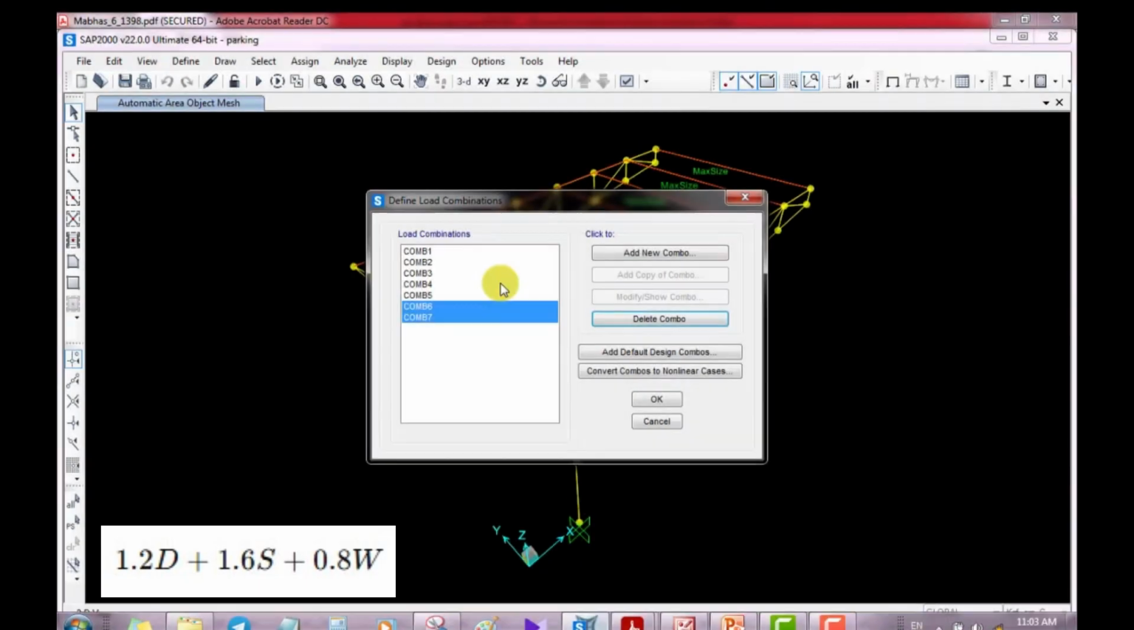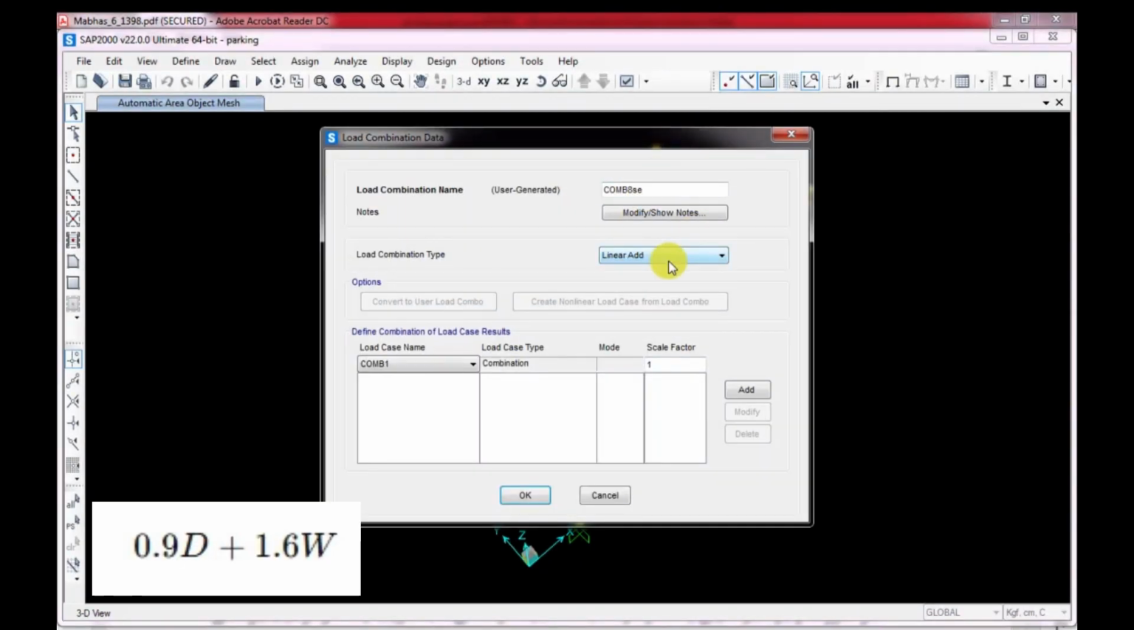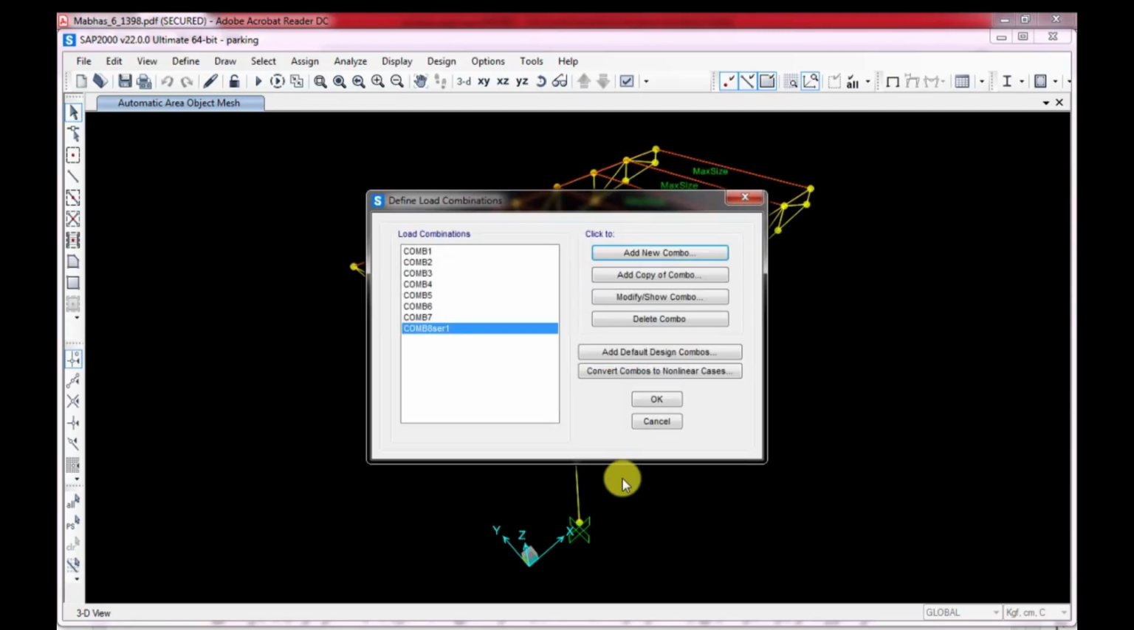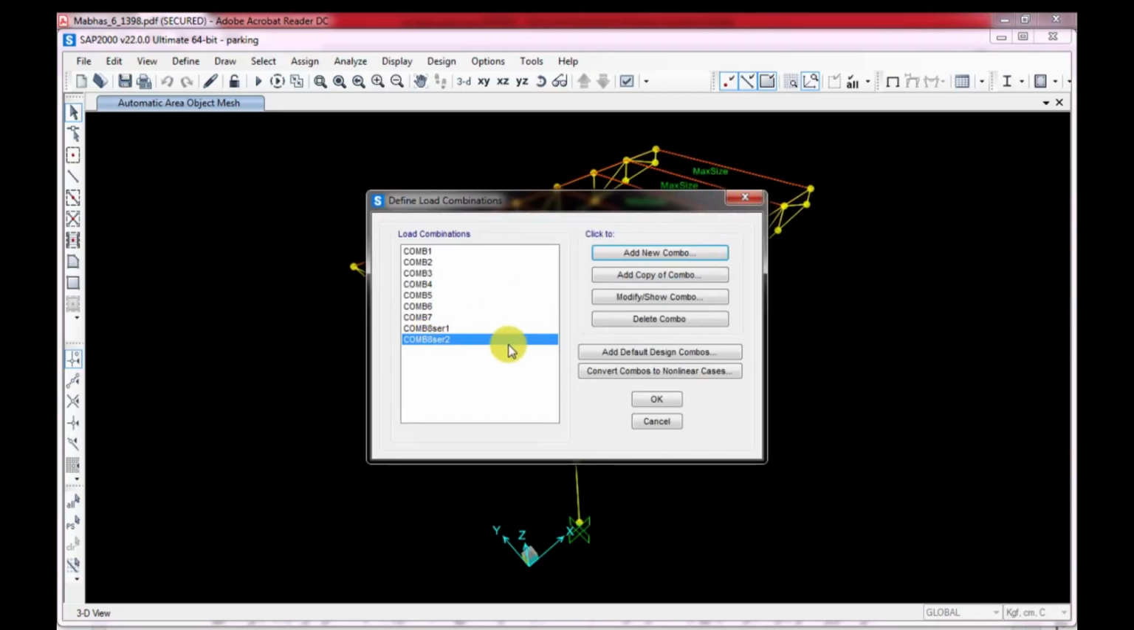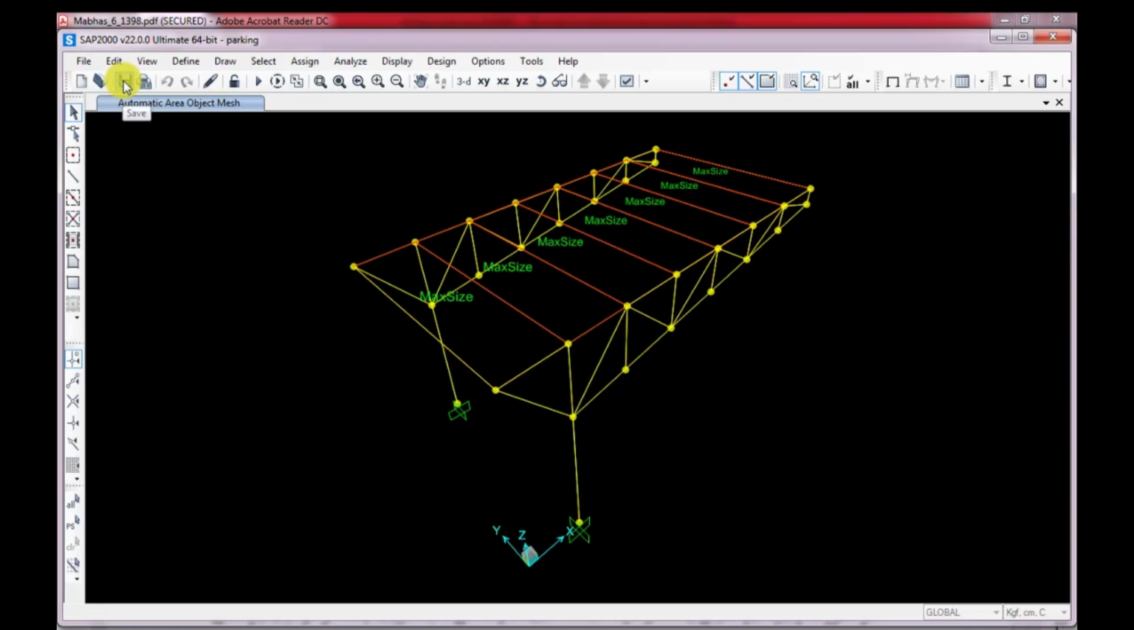We ignore seismic load combinations because wind governs this type of lightweight structure. Now, let's define service load combinations for deflection control. Typical service combinations: Service 1, dead. Service 2, dead plus snow. These combinations are used to check deflection limits, which must satisfy code requirements.